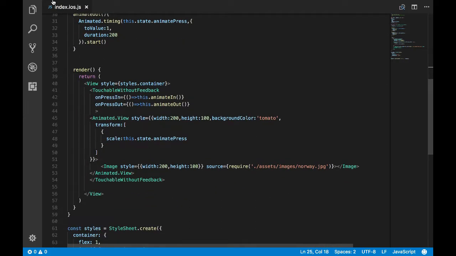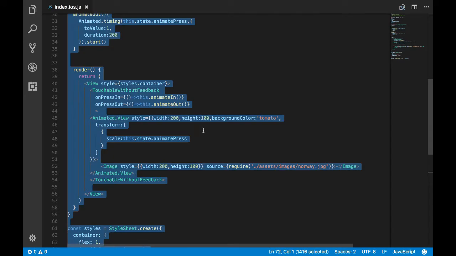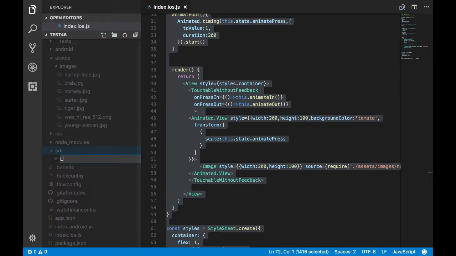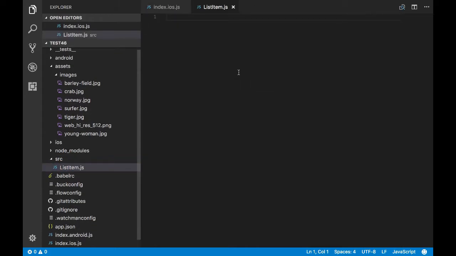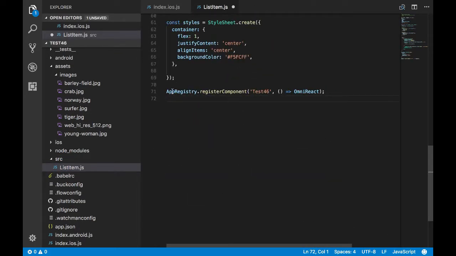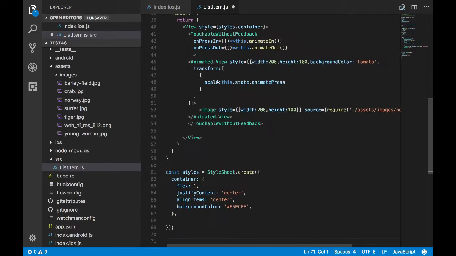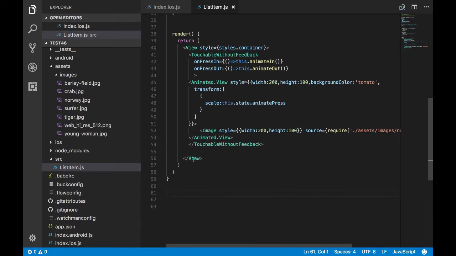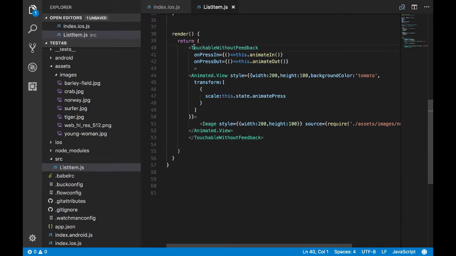So now what we'll do is we'll make this a reusable item. So I'll copy this, then I'll create a file inside my source folder called listitem.js. Then here I'll paste it. Let's get rid of AppRegistry, which is not required here. I'll also remove these styles, which are for the container. I'll also remove the container here, it's not required. So this is just our list item.